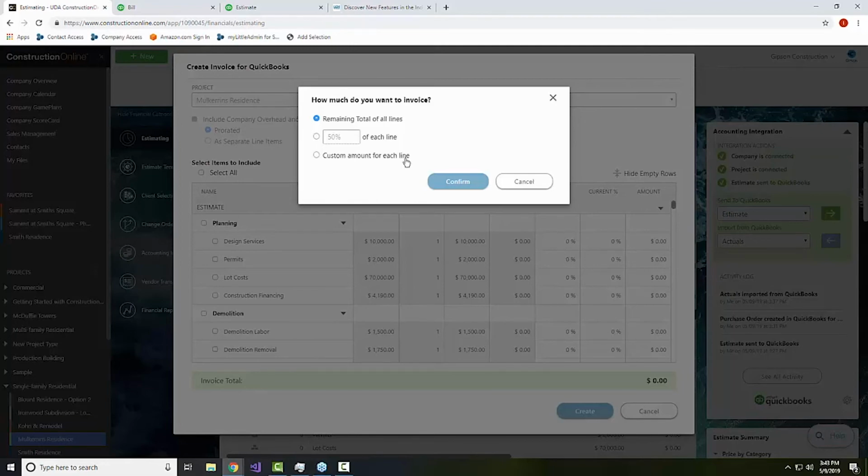Now, one thing, Chase, I know that you've added recently is this great tool that allows us to either invoice the remaining balance, essentially the remaining total of every line. We can do a percentage of each line. So we could maybe do 20% of each line we want to go ahead and create an invoice for, or a custom amount for each of those lines, which just allows you to do exactly what it says, go in and really customize which sections you're going to use and how much of those you want to use here.